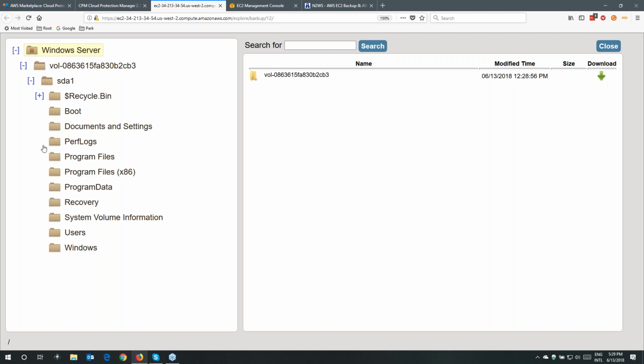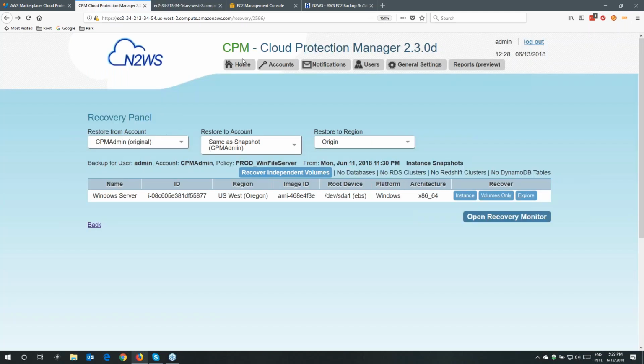Now I can start browsing through this. Now, this happens to be a Windows server, but as I already mentioned, Cloud Protection Manager is completely OS agnostic. It doesn't care if it's Windows, doesn't care if it's Linux. It doesn't even care if the data is encrypted or not, because CPM, Cloud Protection Manager by N2W, does support backup of encrypted instances and encrypted volumes across regions and even across accounts without me as the end user having to worry about the KMS keys. Cloud Protection Manager will just simply manage all of that for me on the back end, completely transparent.